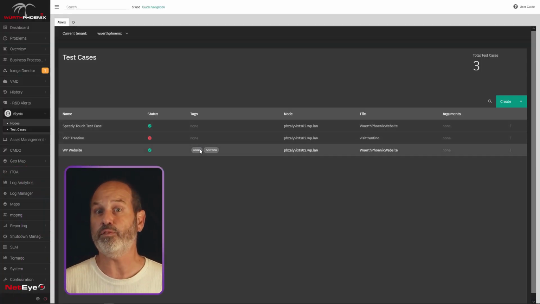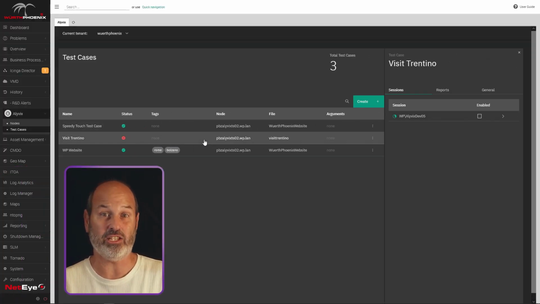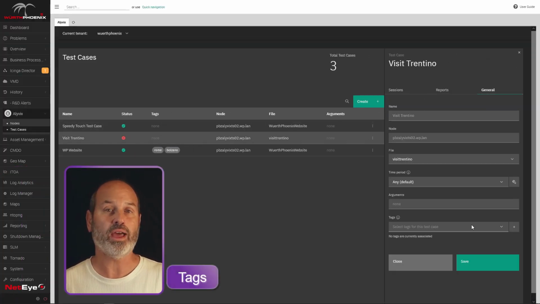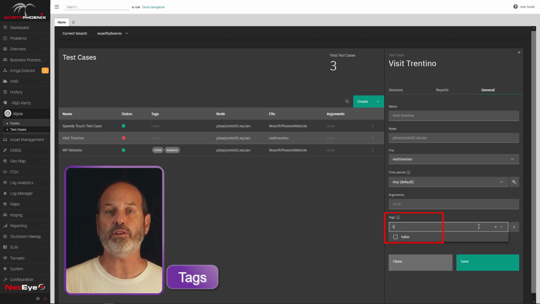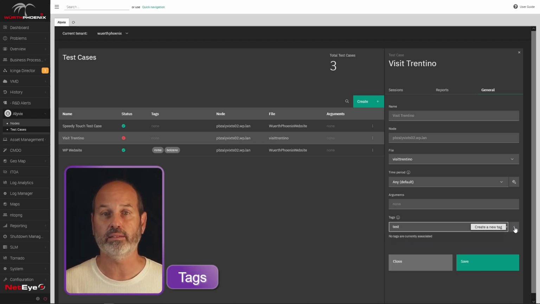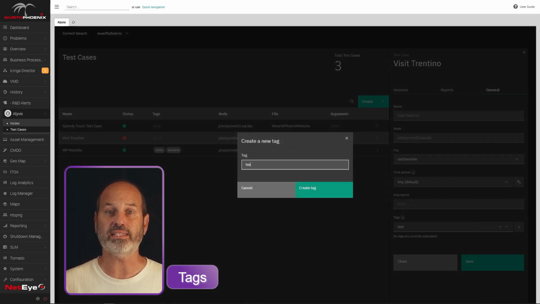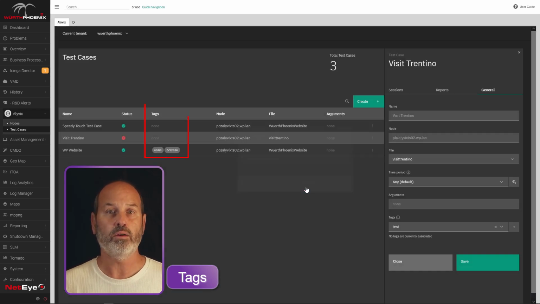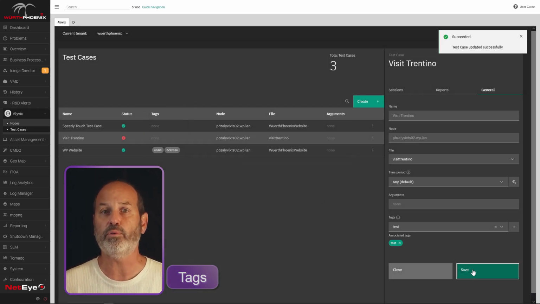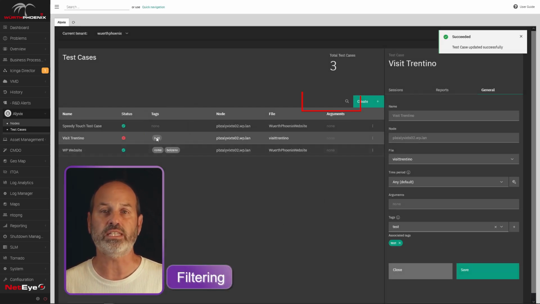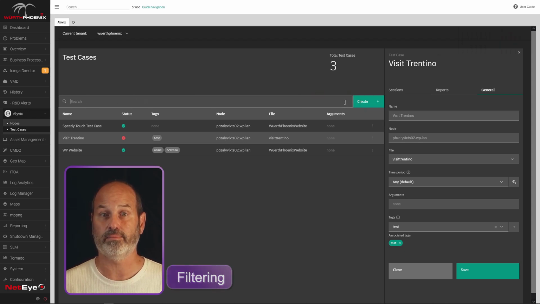Or we could look at the features that make Alyvix and NetEye easy to use, like tags. When you have a large number of test cases, it can be difficult to find just a few specific ones. NetEye lets you tag your test cases to show where they're located, which department they belong to, or how important they are. Then you can filter to see just those test cases.